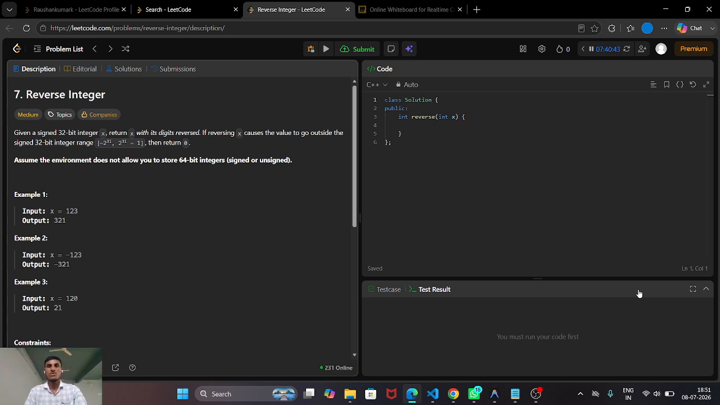Today we are going to solve LeetCode problem number 7, which is reverse integer. At first glance, this looks like an easy math problem, but there is one interview trap that causes many candidates to fail, which is integer overflow. Let's understand the problem and the intuition first, then code it together.